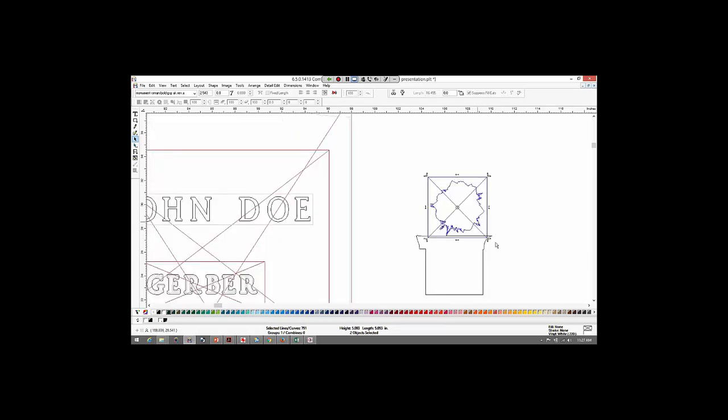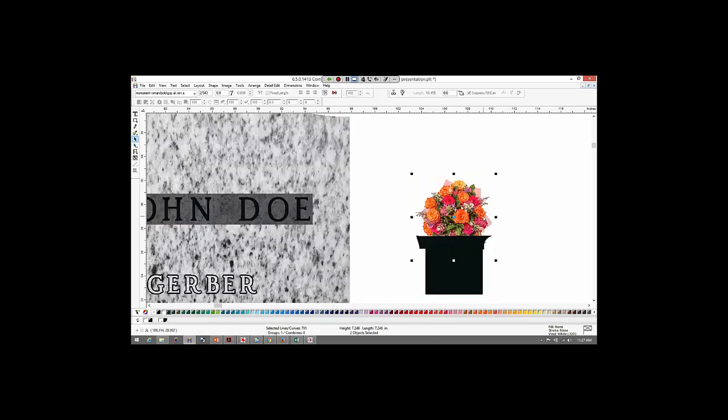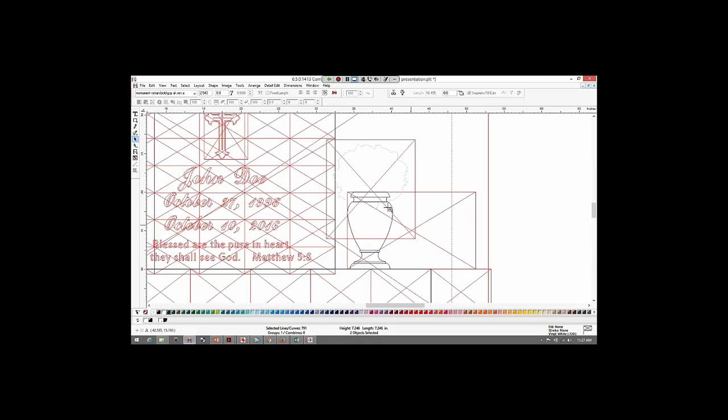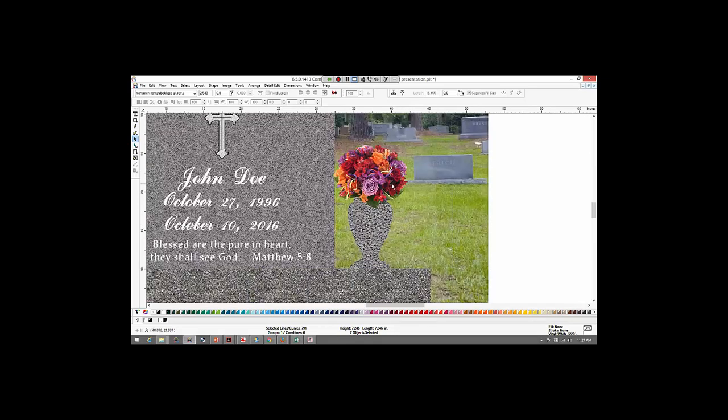And then I can scale this to be whatever size I'd like it to be. And if I wanted to, I could also use my vase down below. I could go ahead and add a granite fill to that as well, such as what you see over here, because I did add a granite fill to that one. So you have your vase with the granite fill, and then the flower bouquets on top.